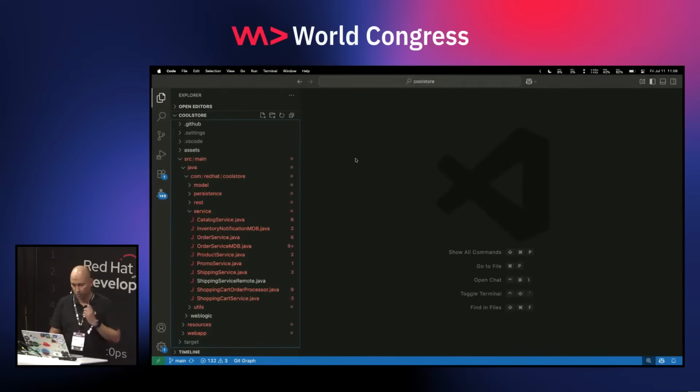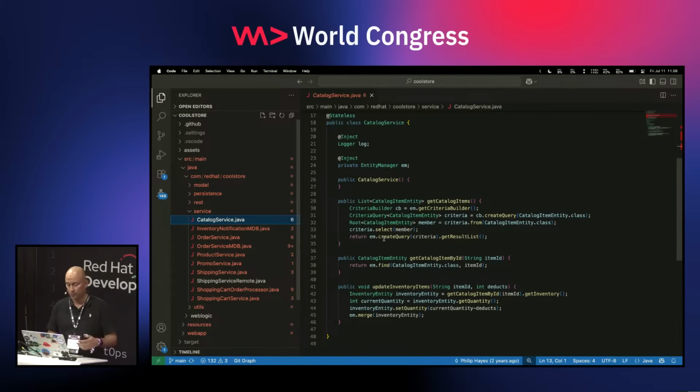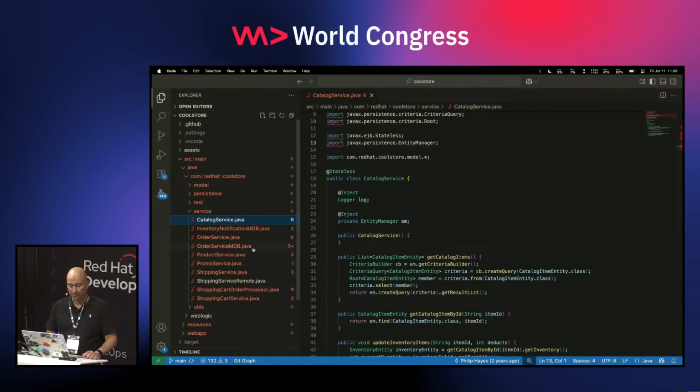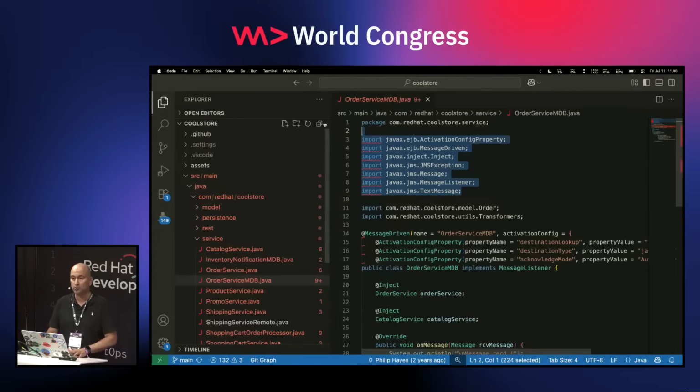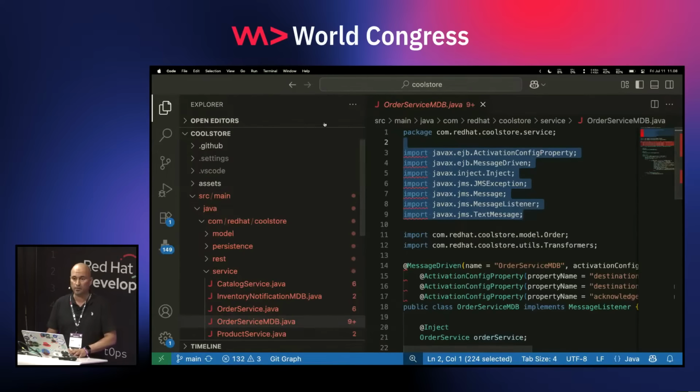So let me just go into the demo so you can see exactly what I'm talking about. I have my Visual Studio Code open here. I have some of these files, like my services, as we would call them in Java. I have a catalog service, which does something. I have something called an order service message-driven bean. I hope you can see the screen. If not, just raise your hand if you can't read the code. Okay, is that better? Yeah? Perfect. Sorry about that.